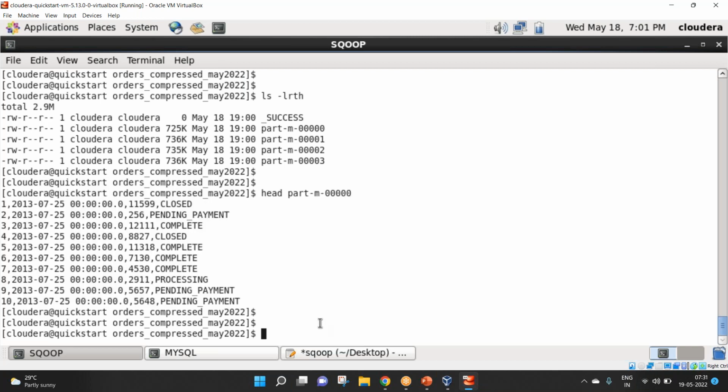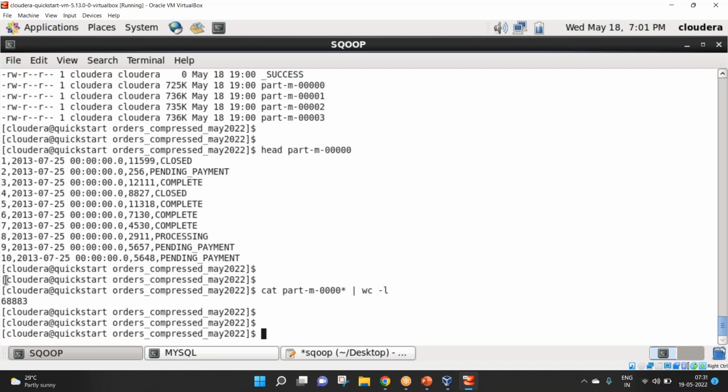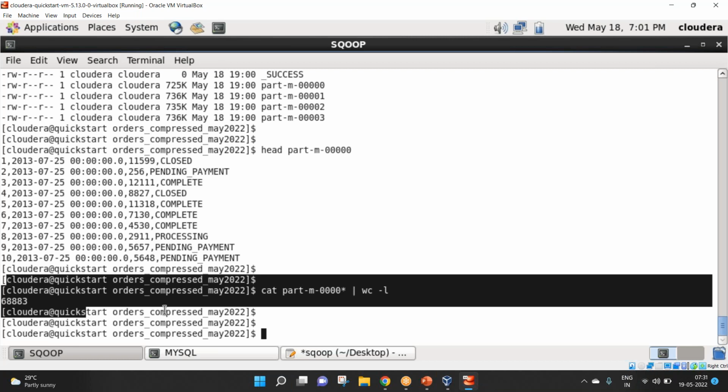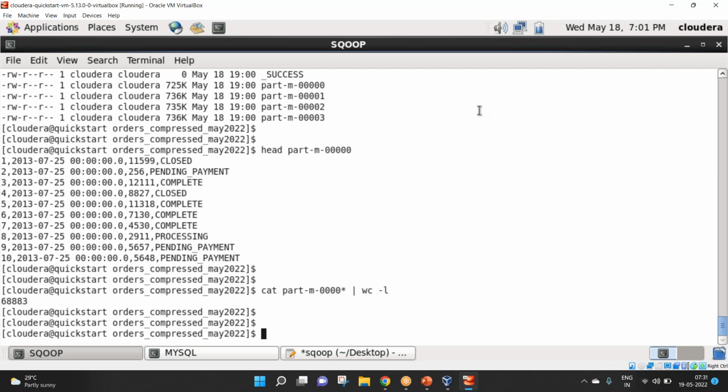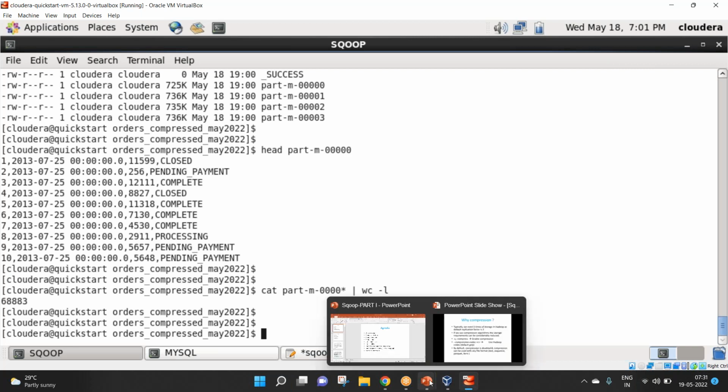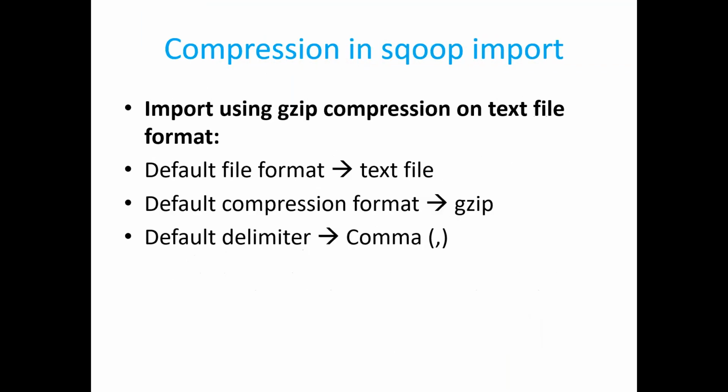I can also check the total count of the records. Let's say part-* wc -l. 68,883 records. As expected, the counts are matching up, right? So that's how we can enable the compression when you perform the import operation. I hope it is clear.